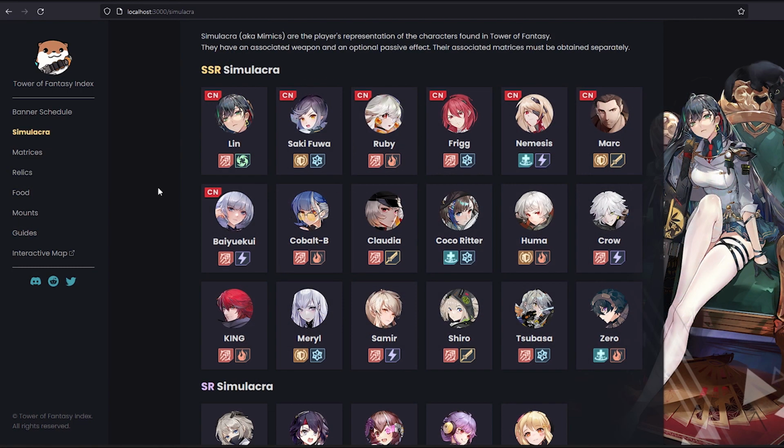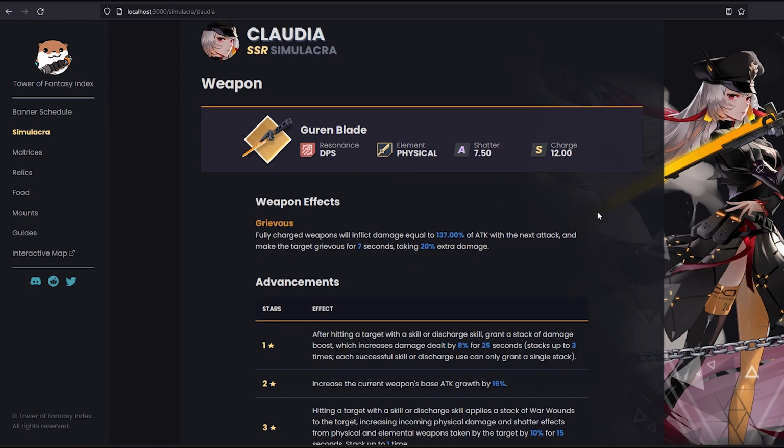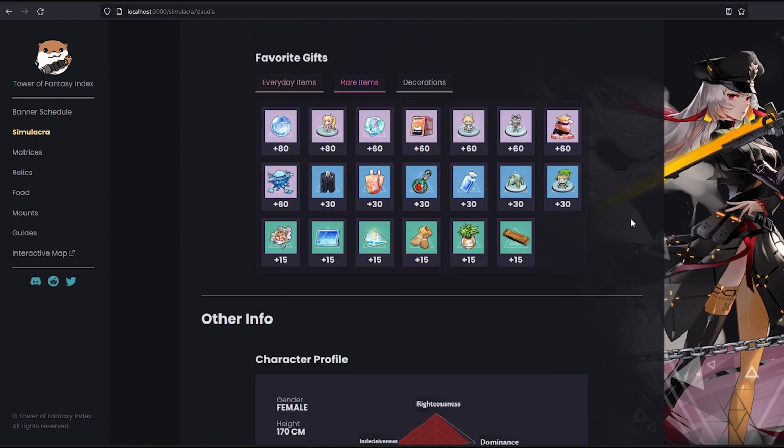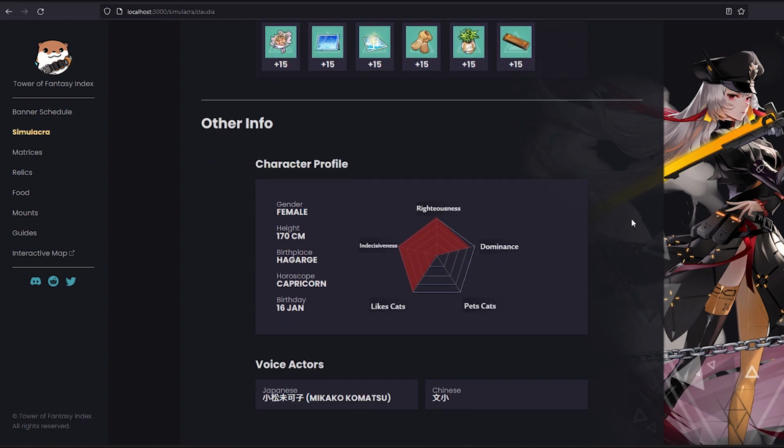The Simulacra page contains a list of all the characters. Clicking through that list brings up a modal with relevant information for that character. It's not quite a modal yet, but the behavior will be implemented.